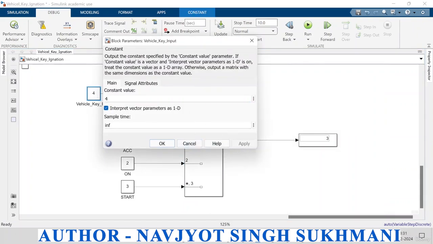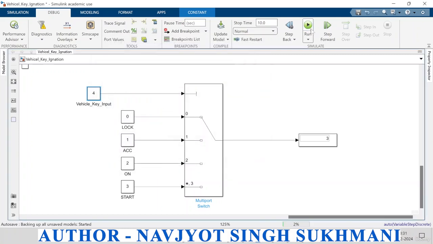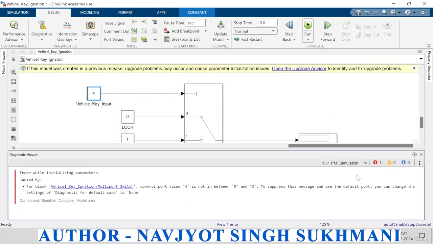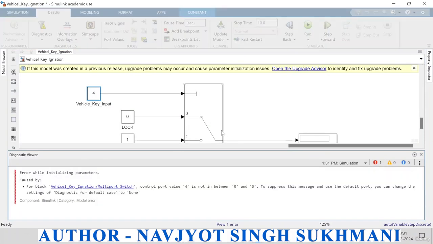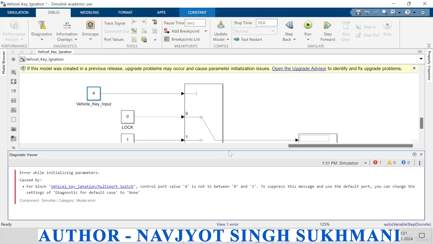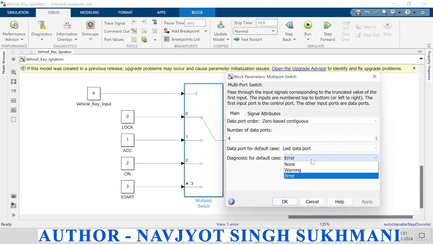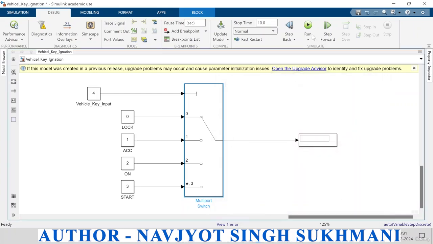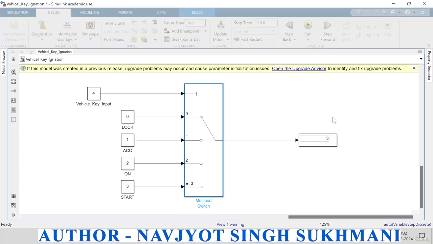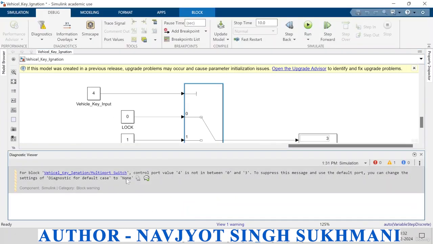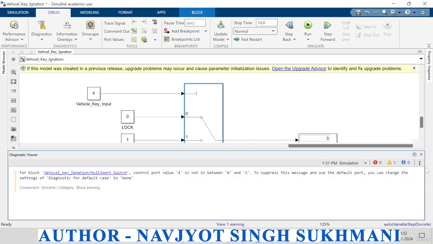If I run this now, we will see what output we get. My input is 4, and here I am getting an error. The switch doesn't have any fourth case. From this you can see the diagnostic default. If I make it an error, then the error will be displayed. If I make it a warning, then it will simulate the model, but it will use the maximum value and give us a warning. You can see here that control port 4 is not between 0 and 3. To suppress these messages, we have to do something.